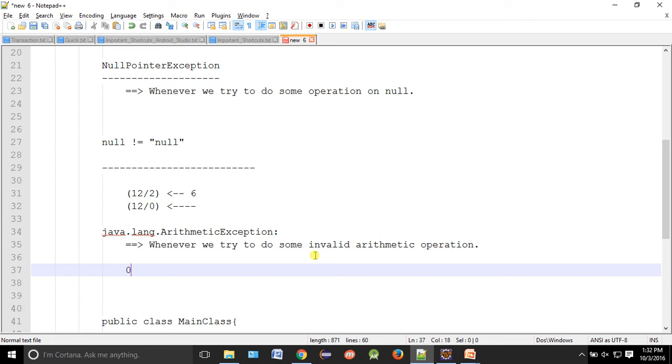If I do 0 by 12, what should the output be? 0 by 12 is 0. What is the problem? 0 by 12 means 0, right? So you are dividing 0 into 12 parts, no problem. So 0 should be there. 12 by 0 is not possible. Why? Because the number which is there you want to divide into 0 parts, which is not possible. Okay. So this is your second exception. What is the exception? Arithmetic exception.